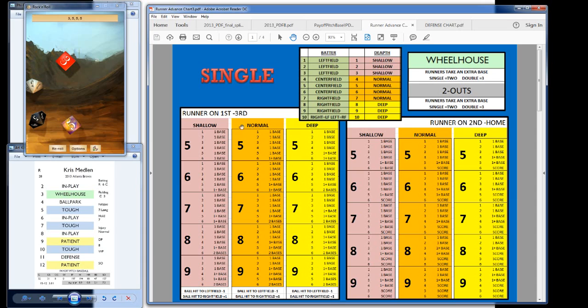And of course, we have two different charts, one for a runner going from first to third, and one for going from second to home. Again, I haven't really changed the rules. I've just incorporated the base rules into the game and then expanded upon them based upon player stats. So you're either going to get a base, or you're going to have a chance at an extra base, which is this 1+ base, or you're going to take 2 bases based upon the different dice rules.